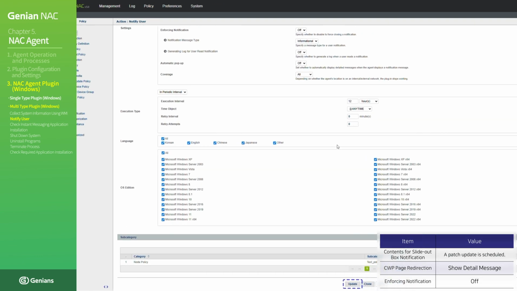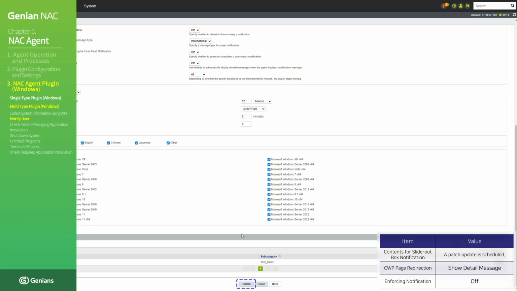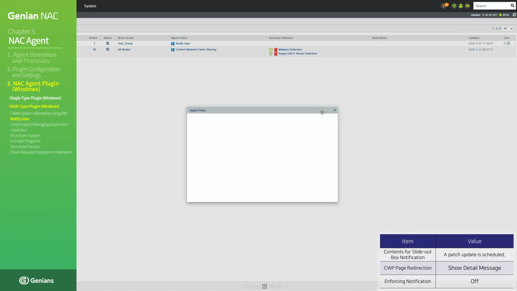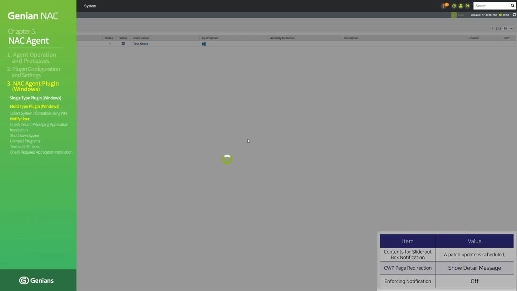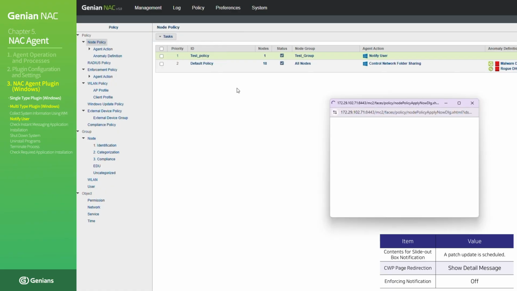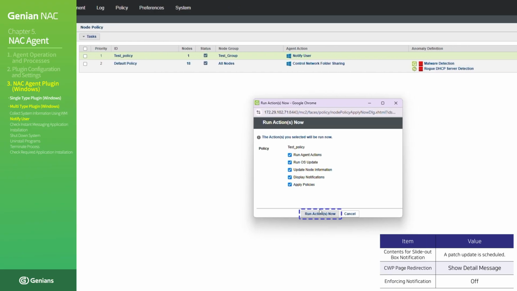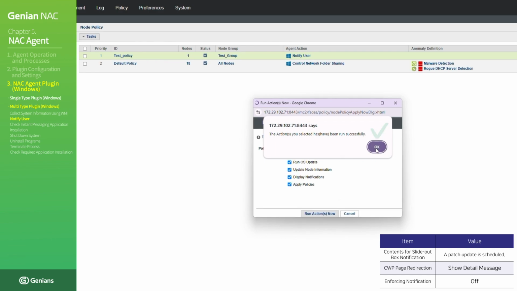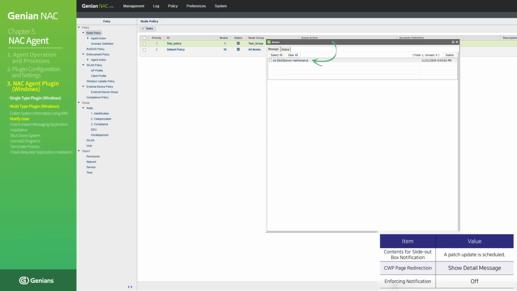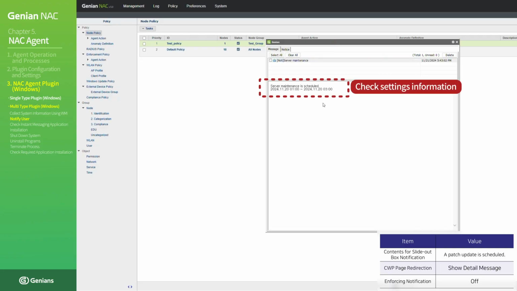After applying the modified node action to the device, you will observe the following changes.